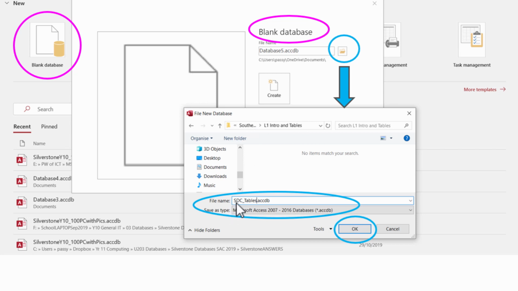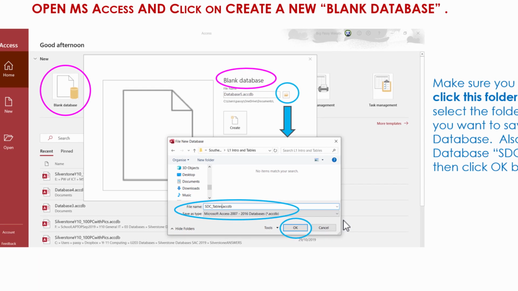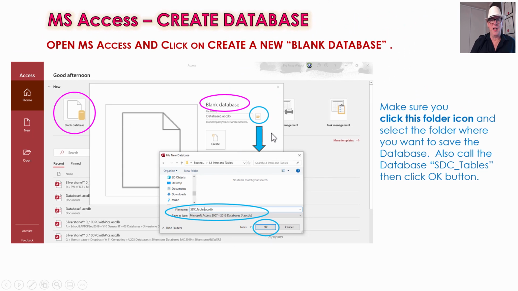Okay, and we've just called it SDC_tables. And leave that .accdb. That's the type of file it is in Access Database, just like .doc for Word and .xls for Excel. So don't go messing with that. Make sure that's there. And then you click OK, and that'll close that down. Then you can click your create right at the end to create the database.